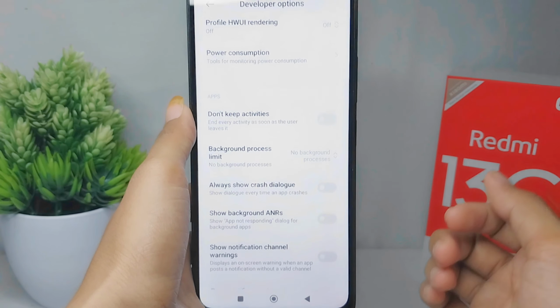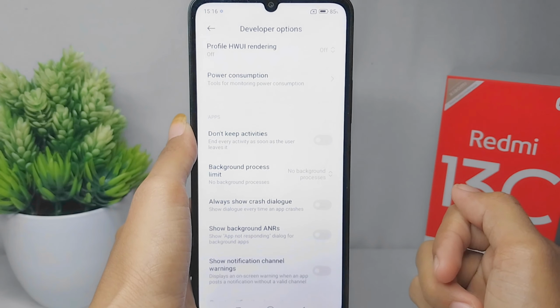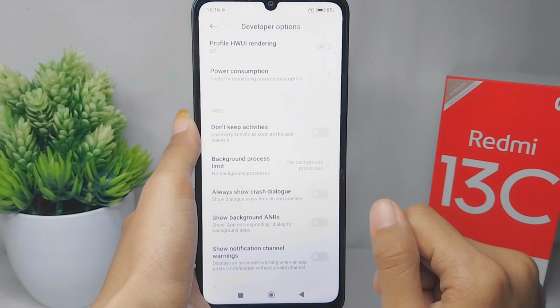Well, that's the tutorial on how to set developer options for games on the Redmi 13C device.